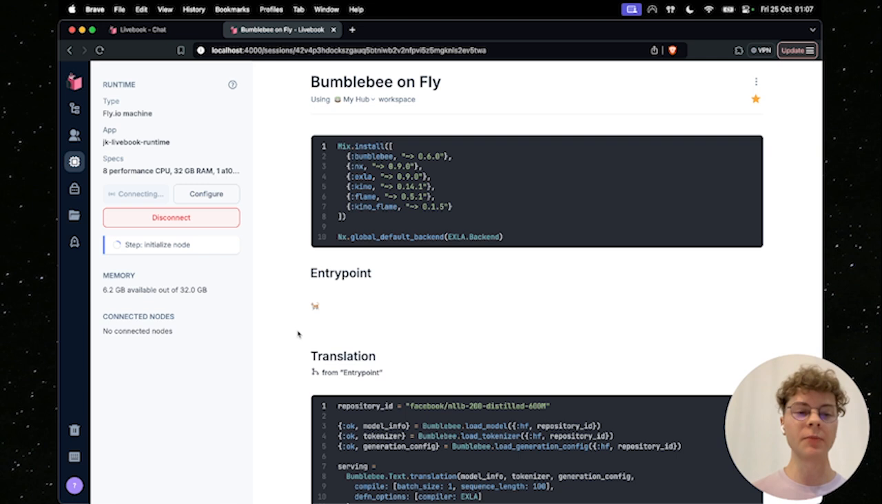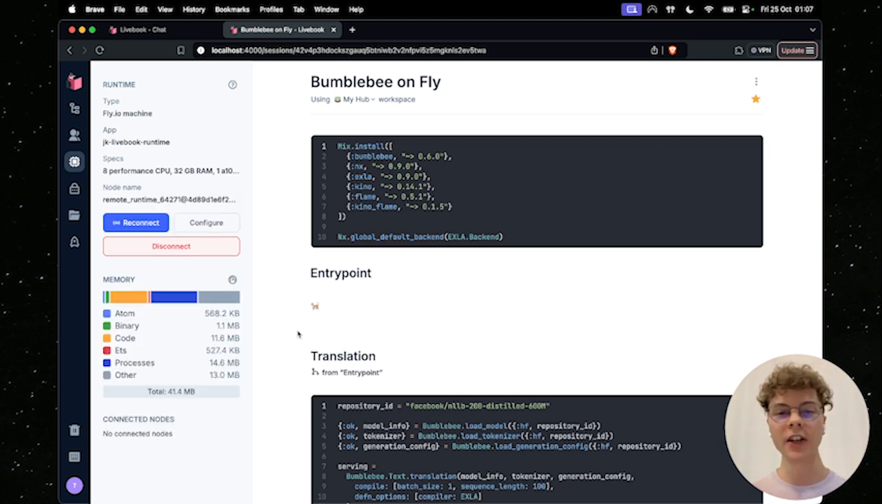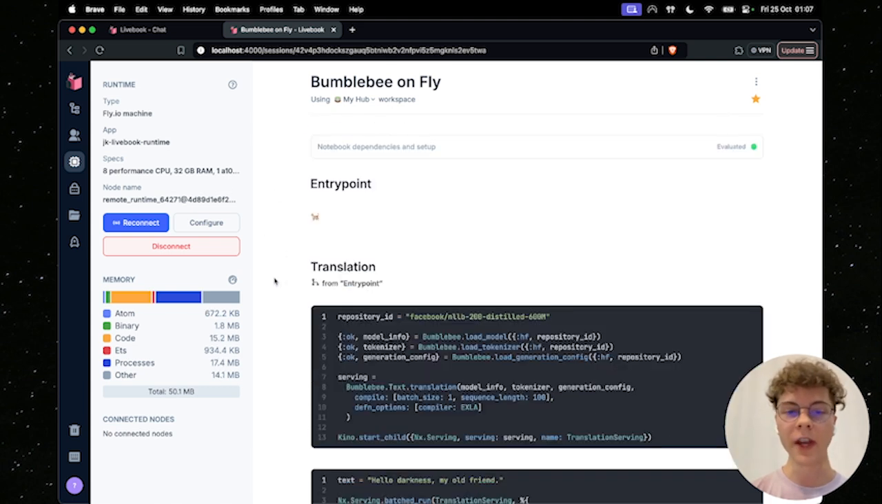Underneath, what it does is talk to the Fly API to spawn a new machine with the GPU and all the resources that we requested. And then we establish a connection over Fly proxy to the remote node, and we talk over Erlang distribution. This is actually a very interesting part, the implementation side, so we can talk about it later if you're interested. Just let me know. But now we have this runtime, so all the code that we execute actually runs in the cloud on a Fly machine, right? So I have the dependencies cached on the volume, so we don't need to wait for that.